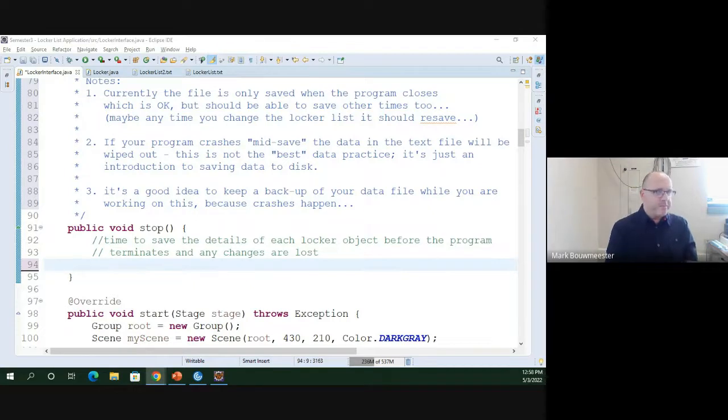That said, it's probably a good idea to make a backup of your data file as you're working and testing your program, because crashes are going to happen. And the first time you run it and it doesn't exactly work perfectly, it just erased all the data, all the practice data that you had built up for your program. Oops. Just make yourself a backup copy of that so that when it goes wrong, it doesn't really matter.